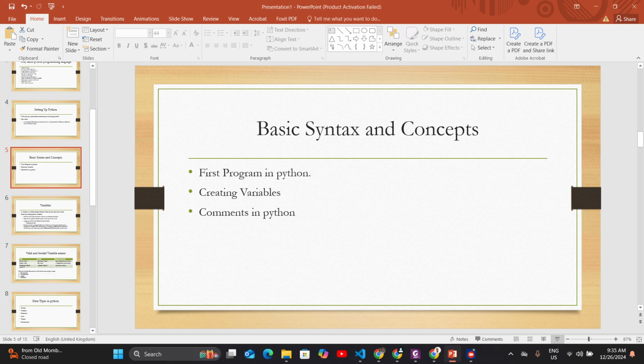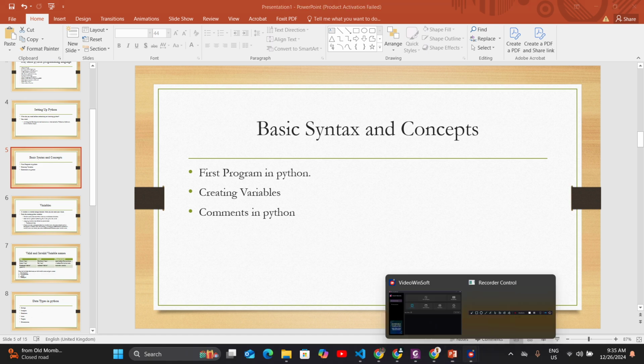That's the end of our slide. In our next tutorial, we are going to have a practical overview of what we've just looked at.